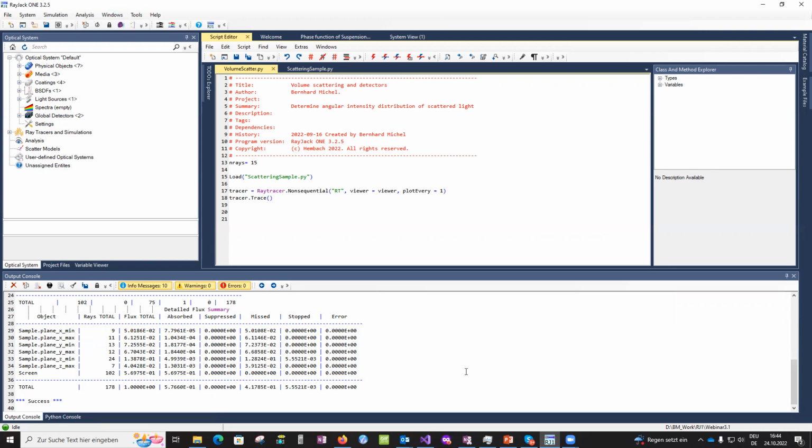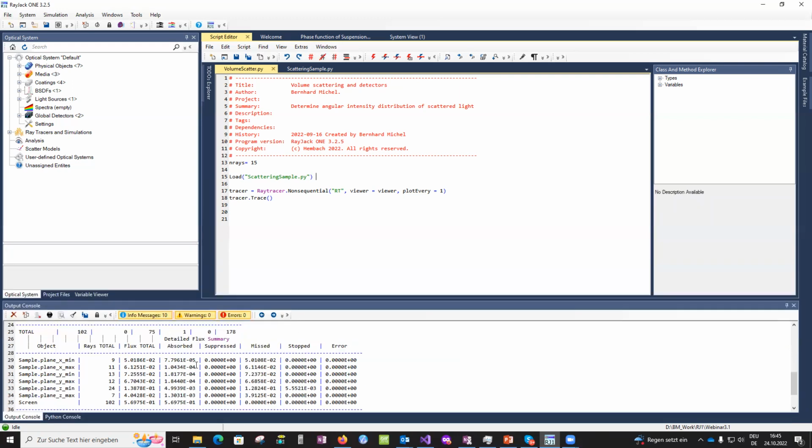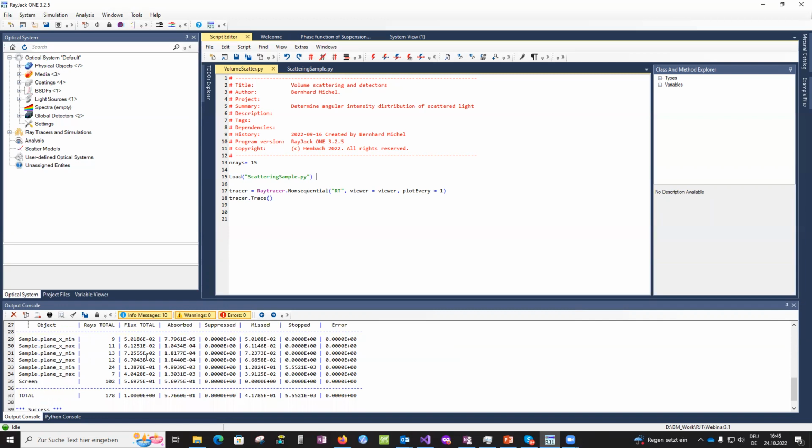So when is an object the last object in a ray path? Either because it is absorbing or because the rays do not find further objects in their path, or if some other stop criterion is met. So essentially, RayJack ONE already uses detectors for each object, but only for the flux. If you don't want to know more, you have to introduce detectors yourself.